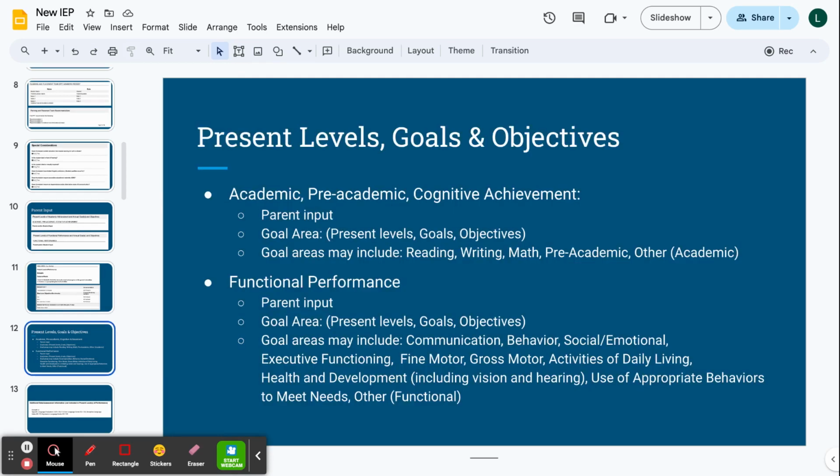So within the present levels, goals and objectives section, there are many domains that are looked at, and this is individualized student to student. So some students may have academic goal areas, some students may have functional performance goal areas, and within those areas, the specific domains are dependent on the student's needs. So for example, within academic skills, you'll see parent input, any relevant goal areas with present levels, goals, and objectives, and those goal areas could include things like reading, writing, math, pre-academic skills, or any other academic skills such as study skills.